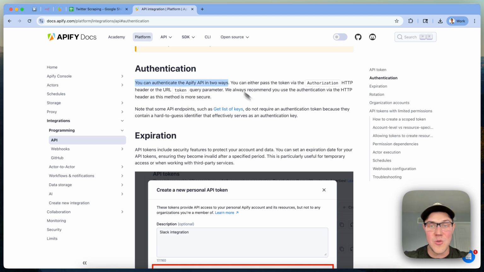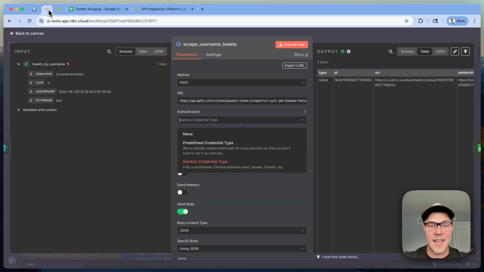They do offer it in 2 ways, but I would suggest just go ahead and use the header auth since that's more standard. The other thing we need to note here is what header value we need to specify. This says you can either pass in the token via the header authorization HTTP header, which is exactly what we want. So let's make a new credential here and go through that process together.